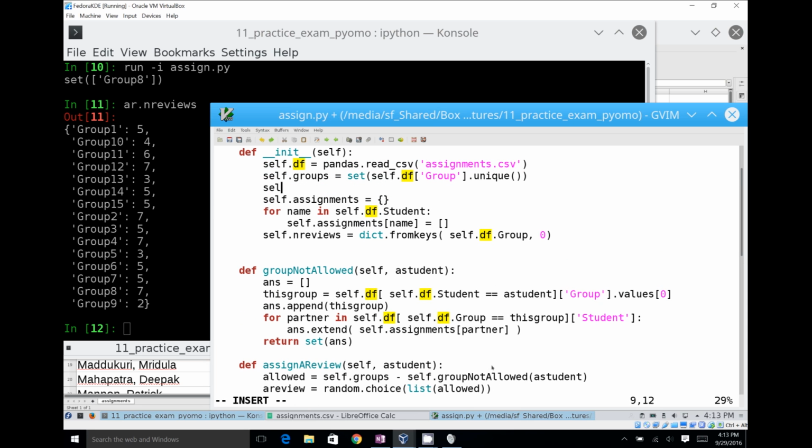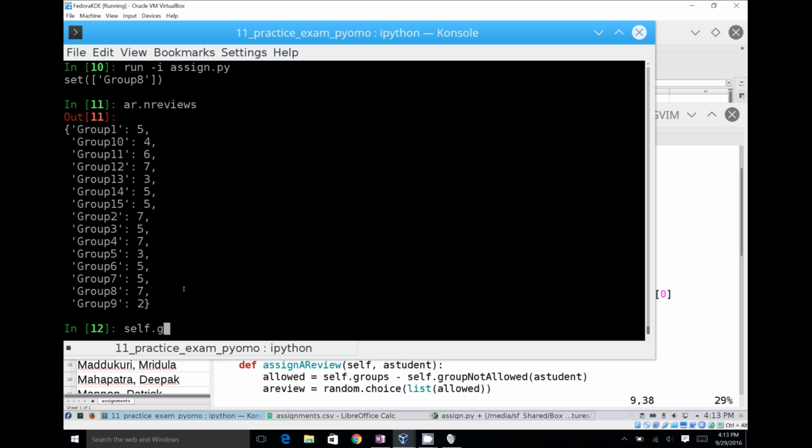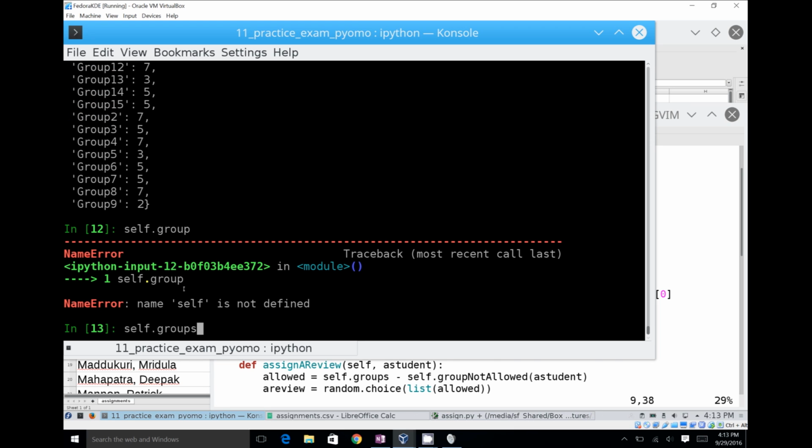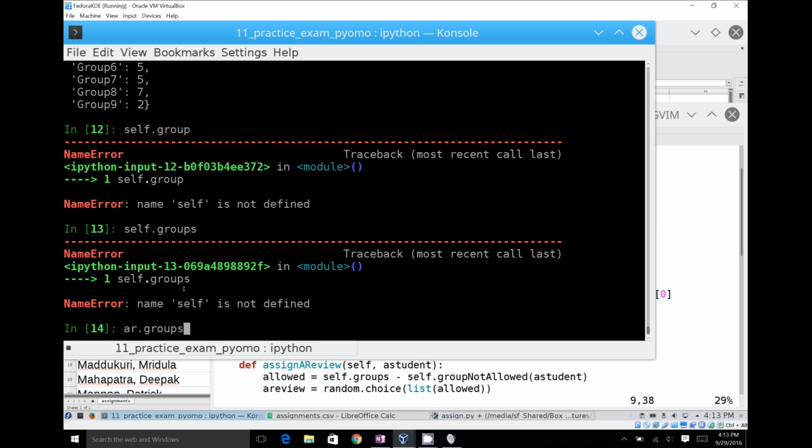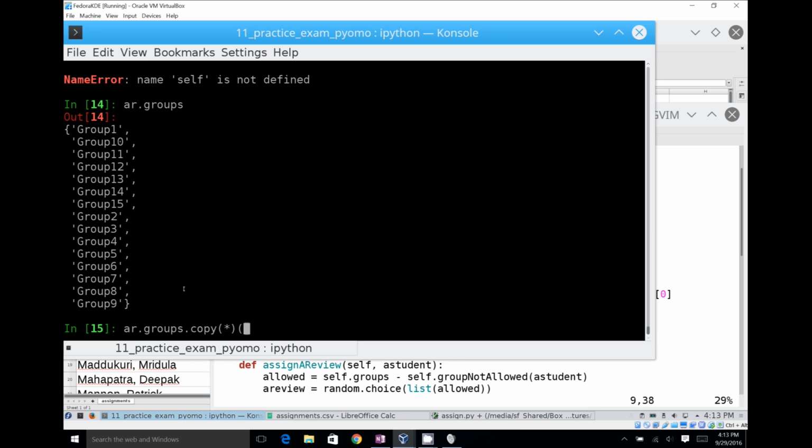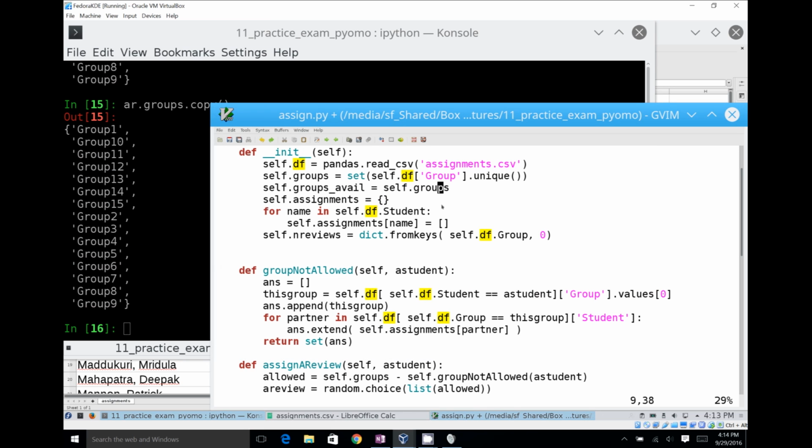So let's say self.available is self.groups, and I want to create a copy of it. So that's why I'm going to do self.groups.copy, right? So why am I doing .copy? It's because I don't want to edit my original group list. I want to just edit this new set of groups that I've created.